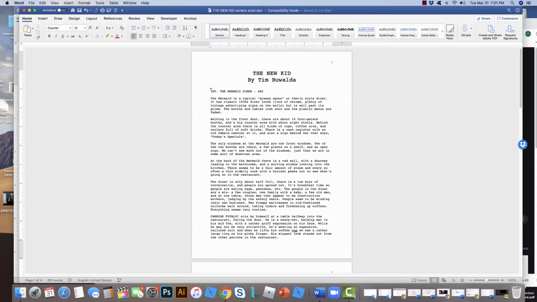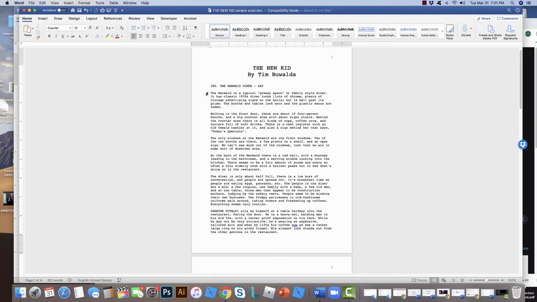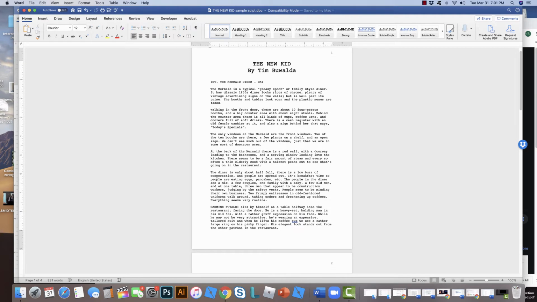Okay, now we're going to look at the actual script. Now the first part here, you can see it's all formatted to the left, and it has 1-inch margins. And if it's formatted to the left, that tells the person reading it this is stage direction. So all of this is stuff for the person who's making the movie to understand what's going on, but it doesn't actually have anything to do with dialogue.